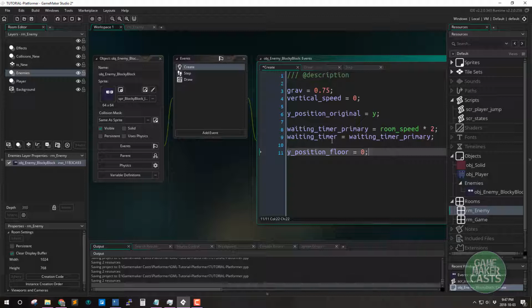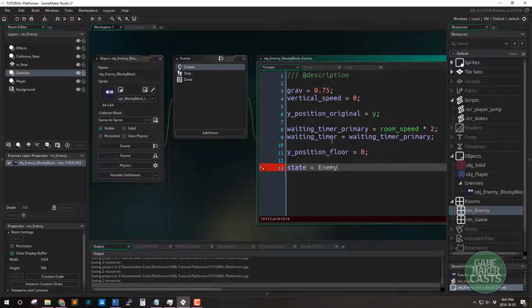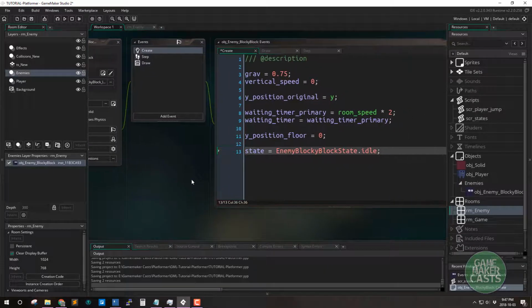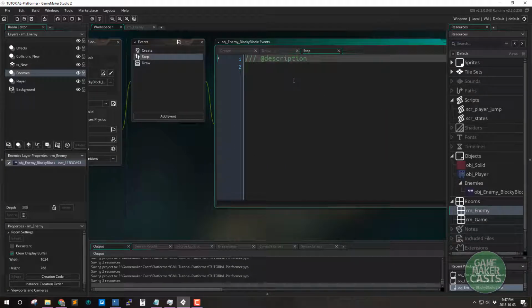The final thing that I need is a state or a variable to keep track of what state I'm in. So I will use enemy blocky block state, and I will just set it to idle, meaning he's just going to sit there. So let's switch gears and go over to the step event, because we're going to have to work on some of our AI.